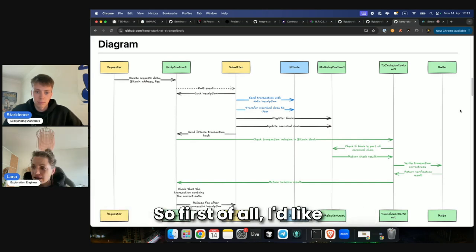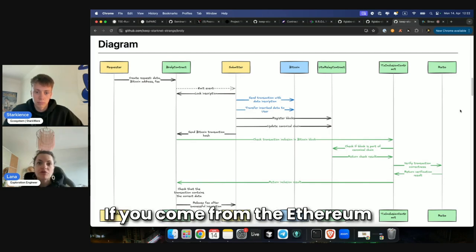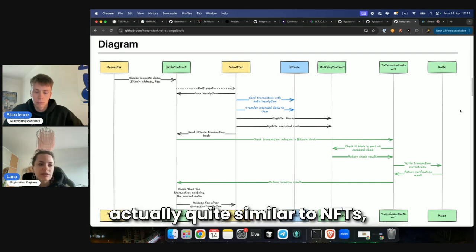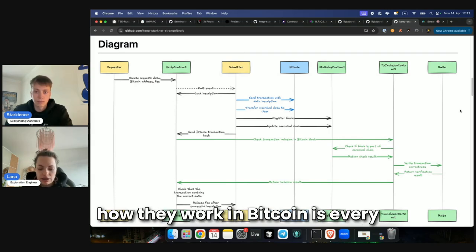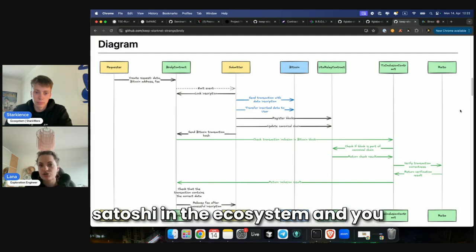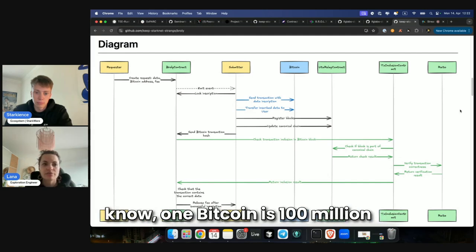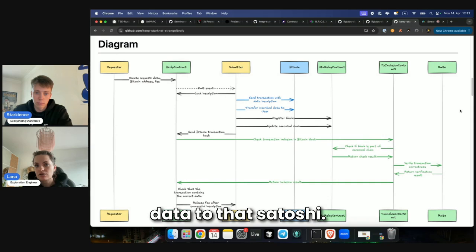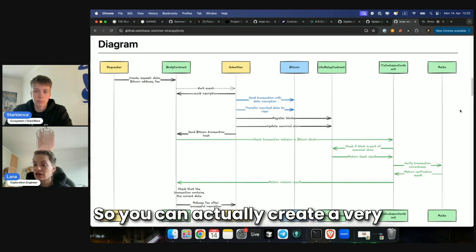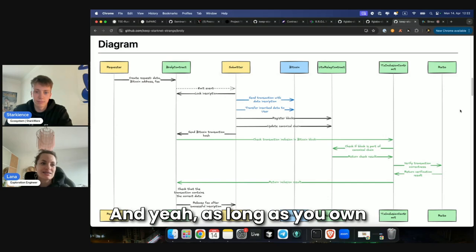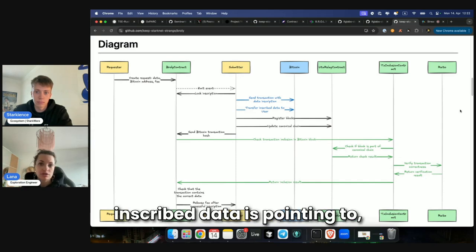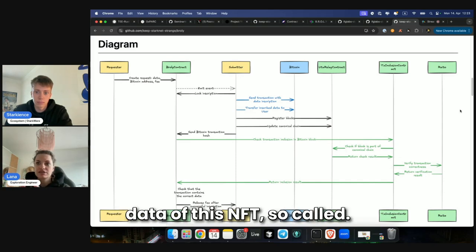So first of all, I'd like to say a couple of words about what inscriptions are. If you come from the Ethereum ecosystem, you probably don't know what inscriptions are, but they're actually quite similar to NFTs. How they work in Bitcoin is every Satoshi in the ecosystem, and one Bitcoin is 100 million Satoshis, is numbered. And you can point some data to that Satoshi. So you can actually create a very large number of inscriptions. As long as you own the Satoshi to which this inscribed data is pointing, then you're the owner of this data, of this so-called NFT.